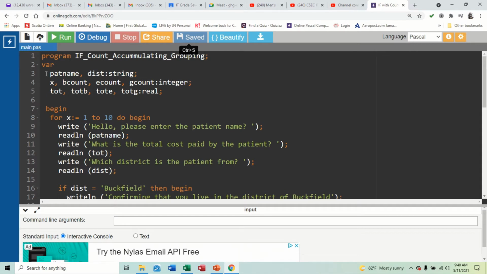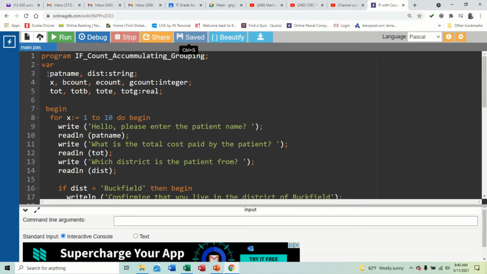So here at line number 3, we are saying that these are the patient name. We declare pat name, patient name, and the district as string. District basically meaning Boxfield, Exchange, Great Pond. Fine, fair enough. At line number 4, we're now saying the X, B count, Boxfield count, E count, Exchange count, G count, Great Pond count as integer because we're counting.